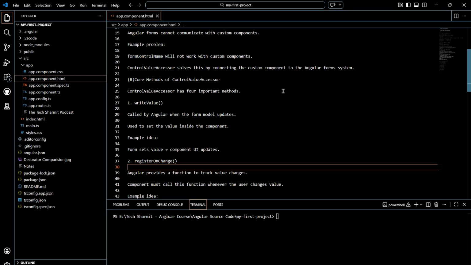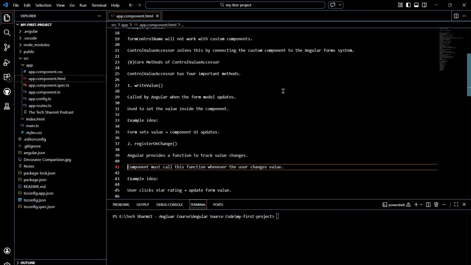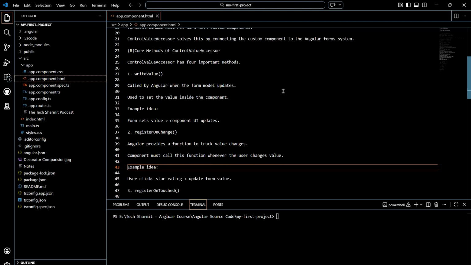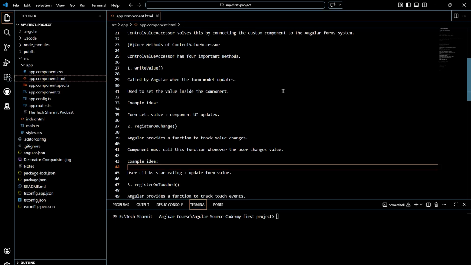The second method we have is the registerOnChange method for Control Value Accessor. Angular provides a function to track the value changes. The component must call this function whenever the user changes the value. If there is any change in value, the component must call this function to update things in a timely manner. For example, when a user clicks on a star rating, it immediately updates the form value. This is how the flow works.